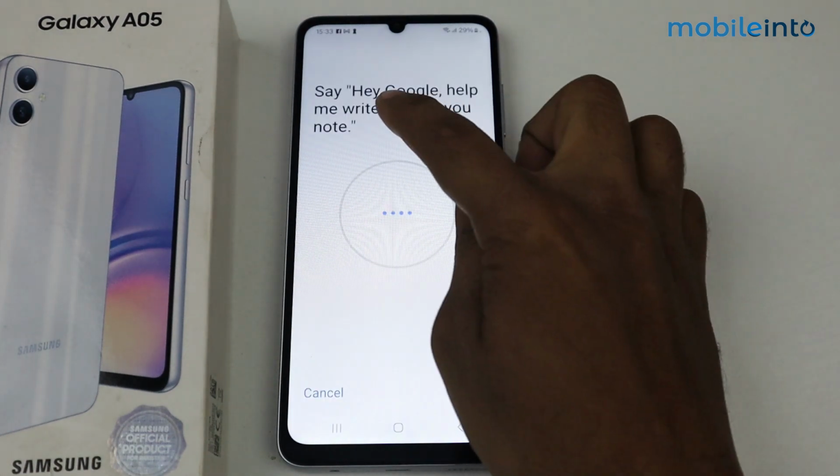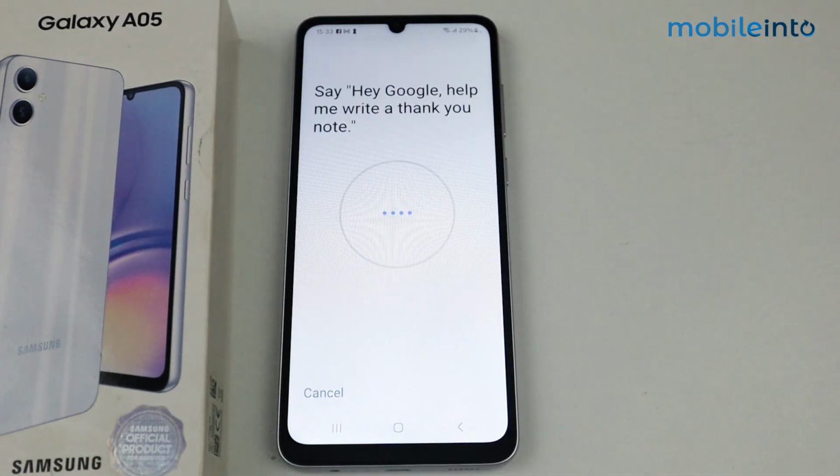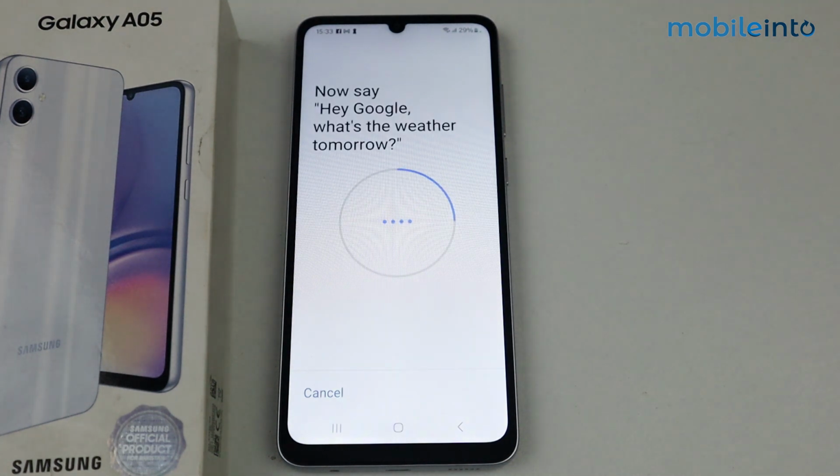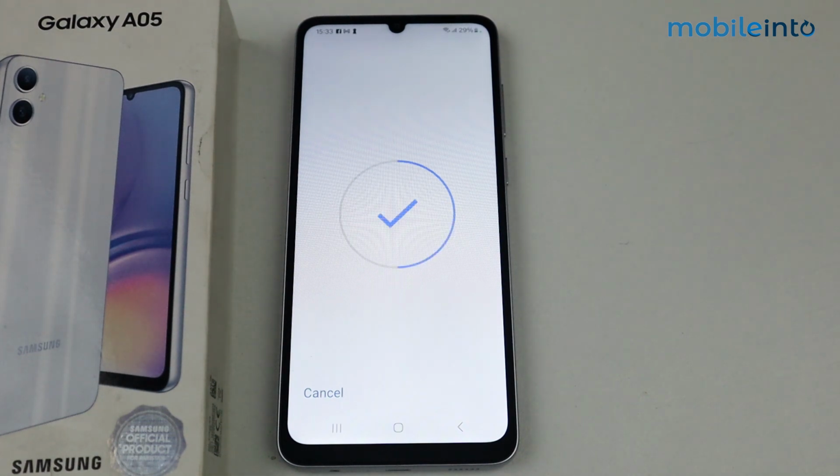Now you have to say these words which are written here. Hey Google, help me to write a thank you note. Hey Google, what's the weather tomorrow? Okay Google, explain how rainbow is formed. Okay Google, set a timer for 5 minutes.